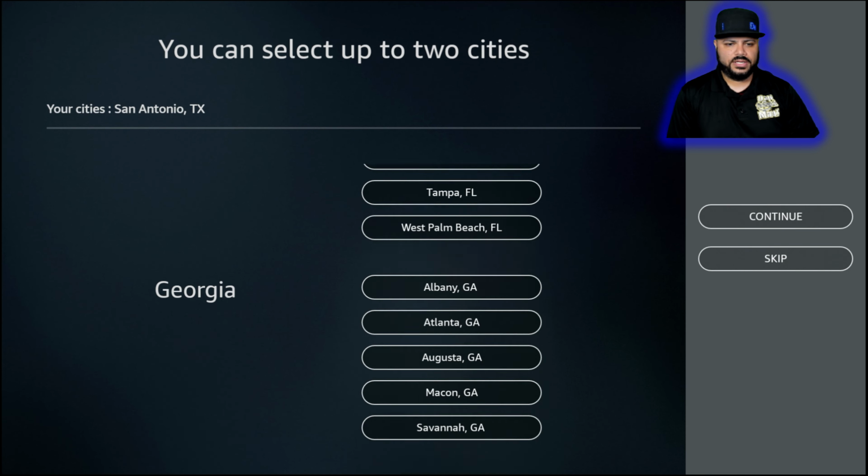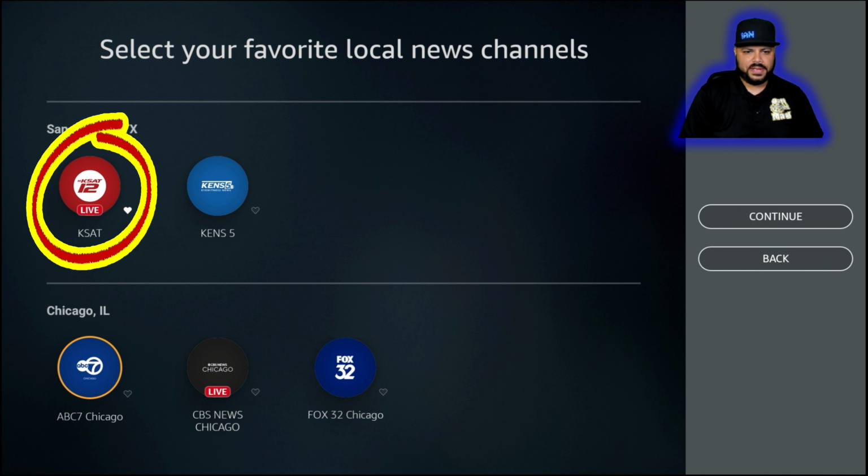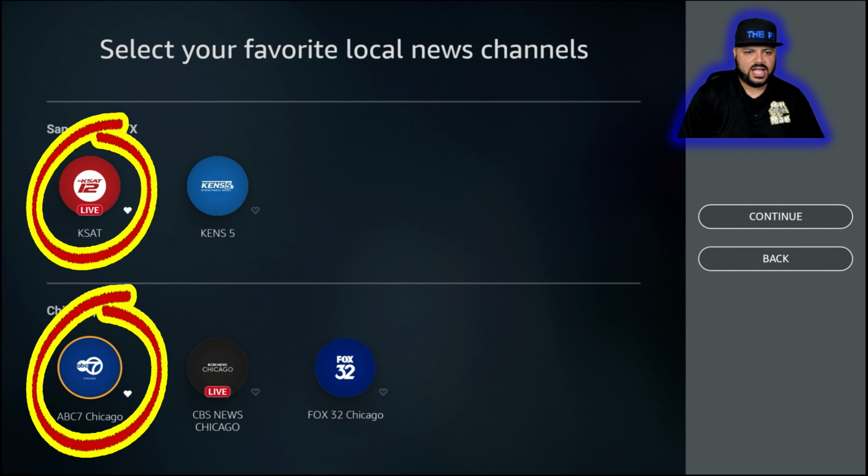And then it's going to give me the ones that are currently available in San Antonio and the ones that are currently available in Chicago. So I can select out of these news stations which ones I want to be my favorite. So in this case, I am going to pick KSAT for San Antonio, and I'm going to pick channel ABC 7 for Chicago. Those are going to be my 2 favorites from each city. So I'm going to go ahead and go to the right and click on continue.